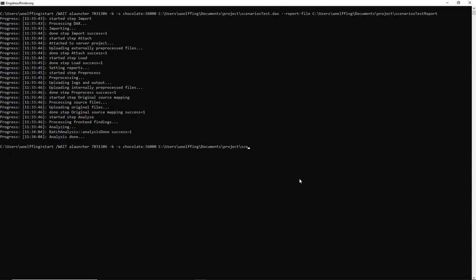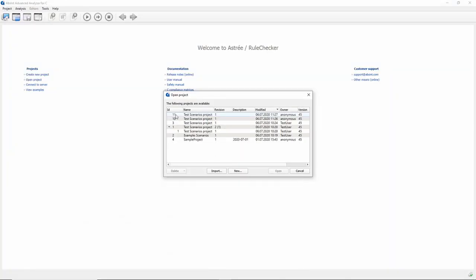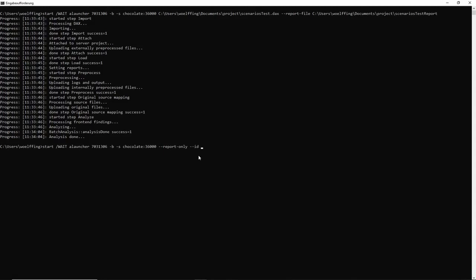So we'll remove everything but the basic batch mode command here. And then we'll add the option --report-only in combination with the option --ID to specify the project ID we want to create the report of. The project ID can be found, for example, here in the Open Projects dialog in the column ID. I'll just take the last analysis that I ran, so with the ID 11, and use it here in the shell. So I add 11.